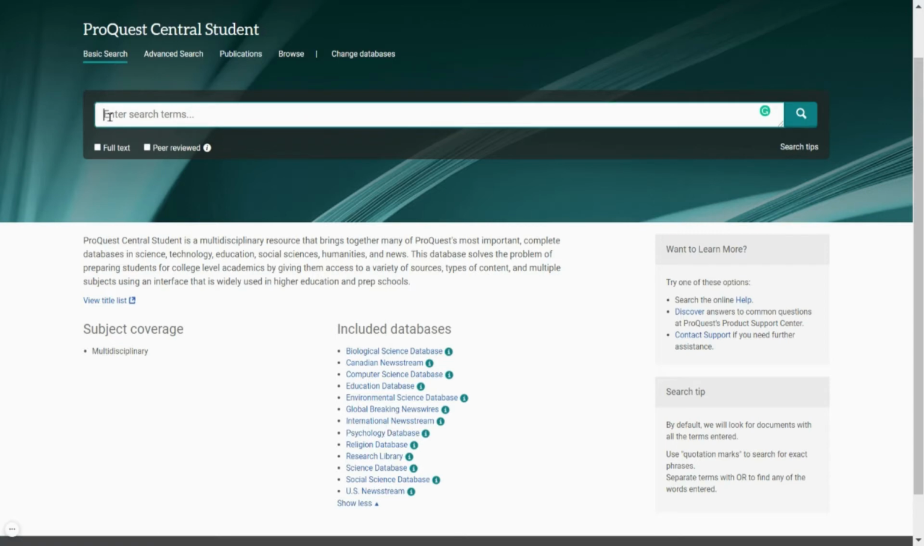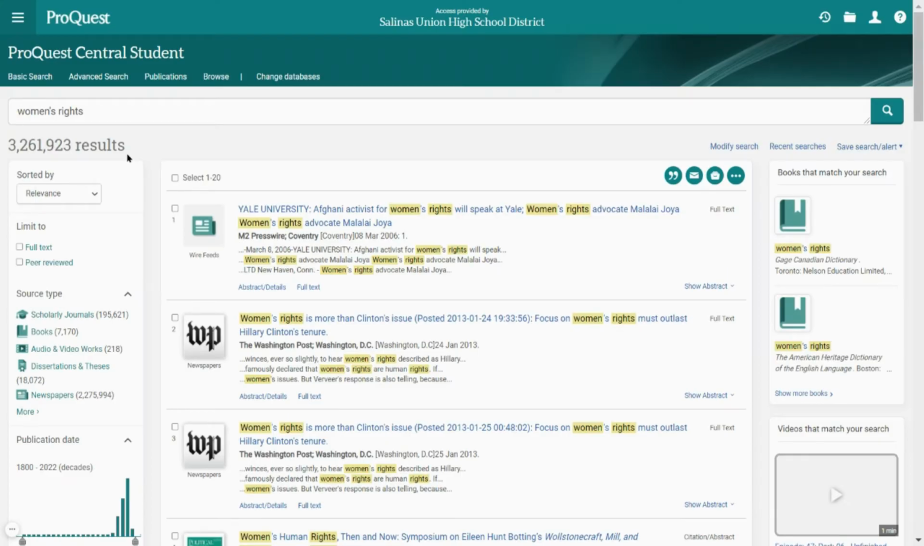Today, I'll demonstrate a basic and advanced search, applying effective search strategies to narrow down the results. We'll begin with a basic search on the broad topic women's rights. As you can see, there are over 3 million results. Now let's narrow this down by adding effective search strategies.